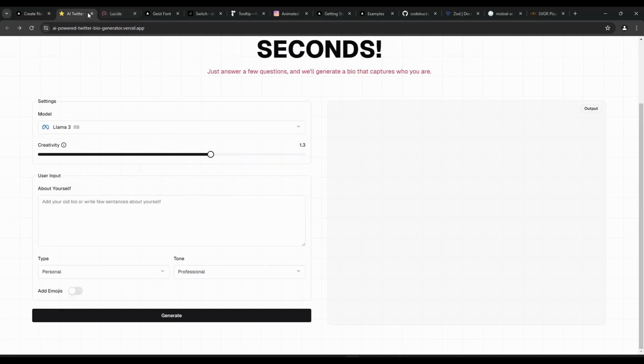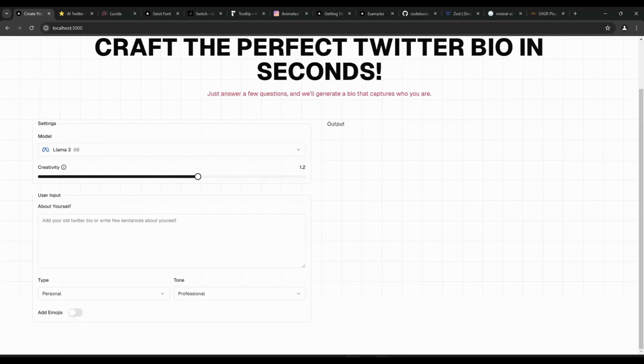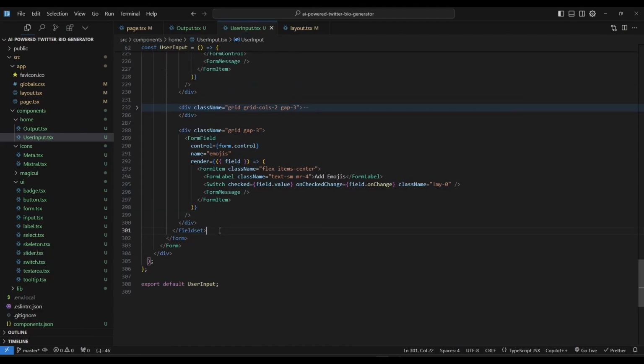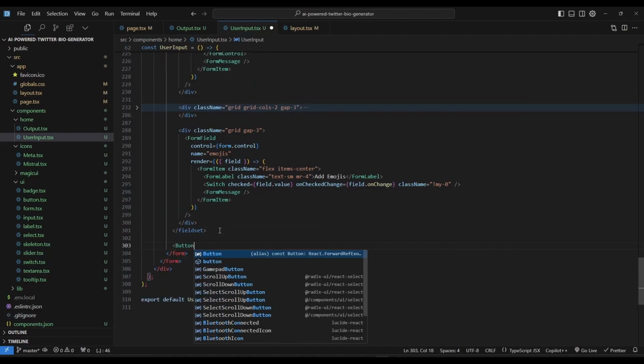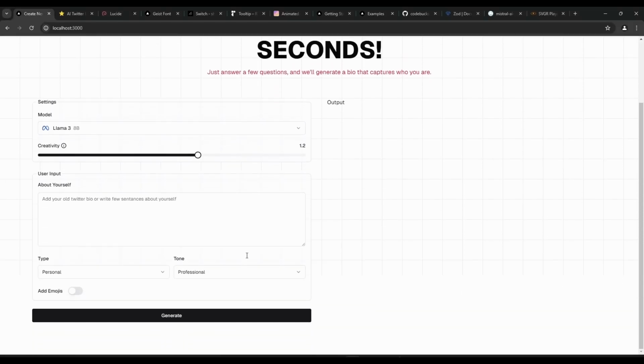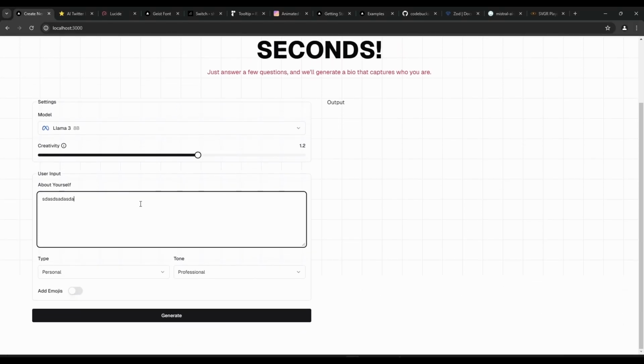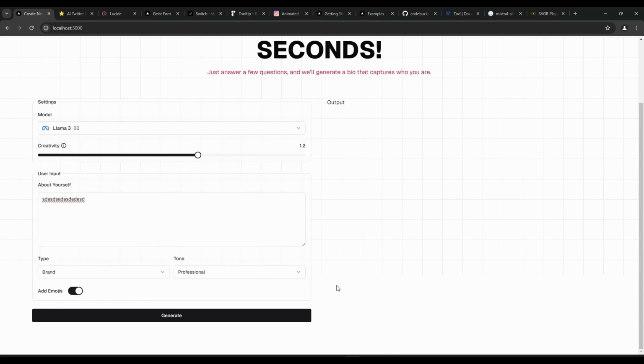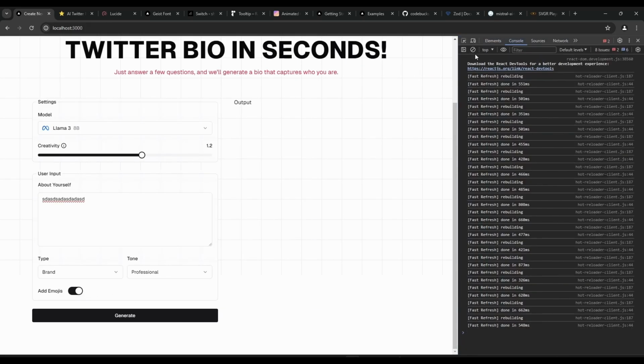Now after this field set, let's add this submit button. So after this field set, let's add one button. Write generate, and in the class name let's keep it rounded, set type to submit. Let's save this. It looks great. Now let's type something here, set this, and on click on the generate, it should log the values.